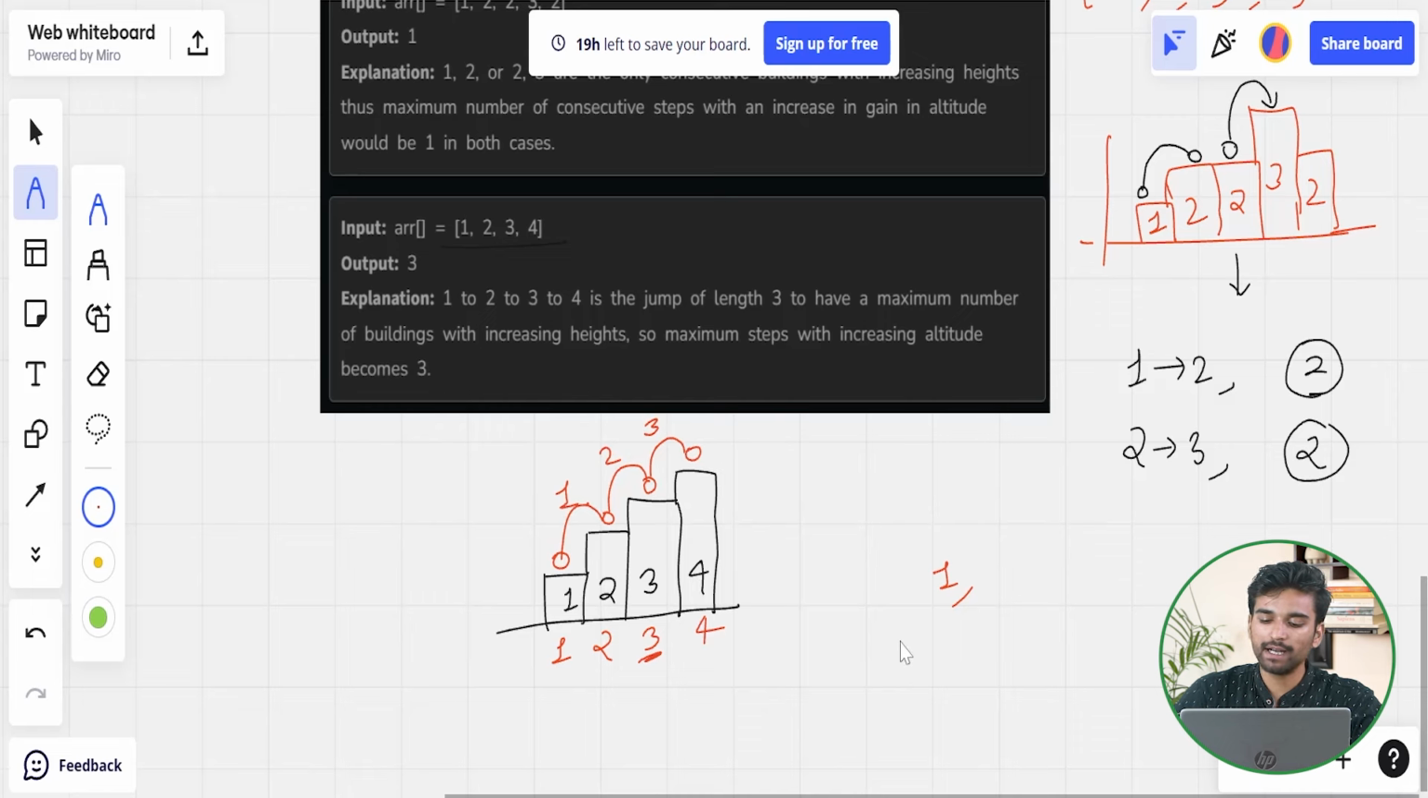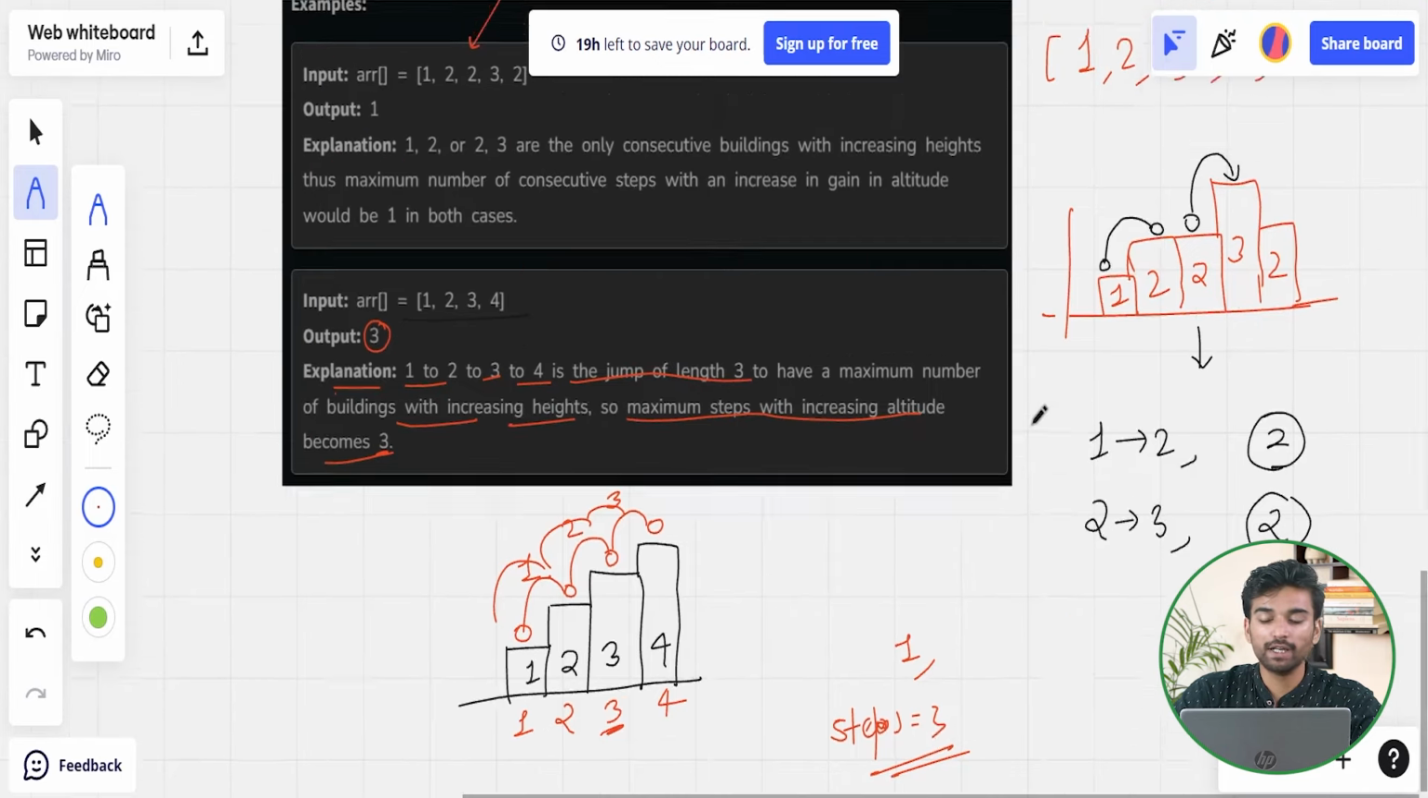So I can say that the number of consecutive steps I have taken is 3, which is maximum for this example, and that's why our output is also 3. So we can see in the explanation part also 1 to 2, 2 to 3 and 3 to 4 is the jump of length 3 to have a maximum number of buildings with increased heights. So maximum steps with an increasing altitude becomes 3. Right. So I hope the problem statement is clear to you.